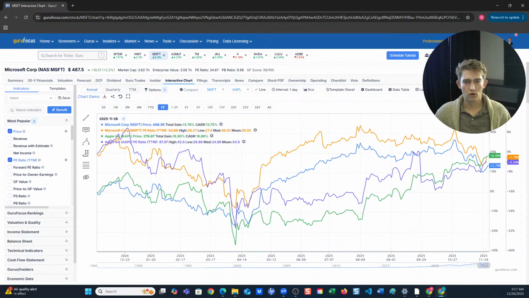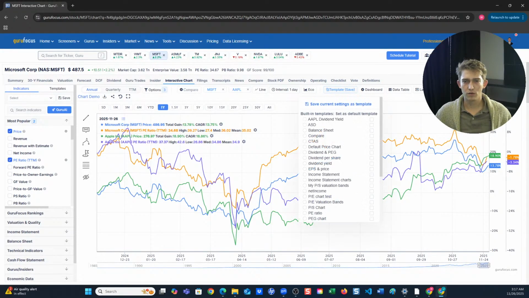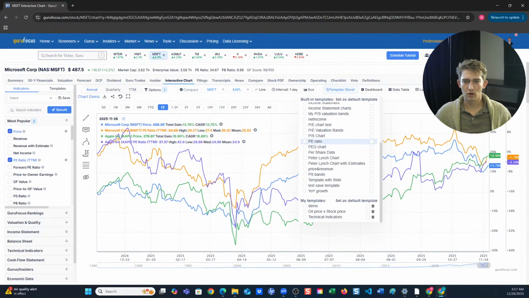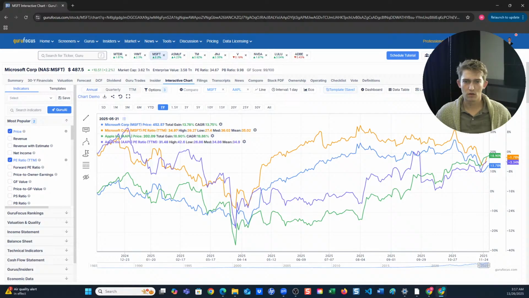But if this were a chart you were wanting to monitor long term or simply come back to regularly, once you get it all built out, no need to do that again. You could just come over here to this template save button, which is going to be towards the right hand side of your screen. And once you click that, click save current settings as template. And once you give it a name, that'll save that chart under your My Templates section so you can quickly come back to it and analyze that again and again without having to completely rebuild the template.